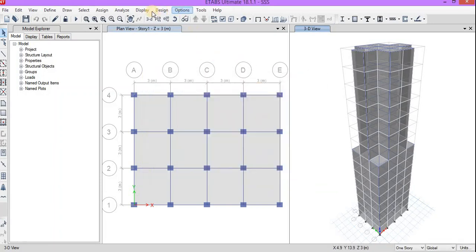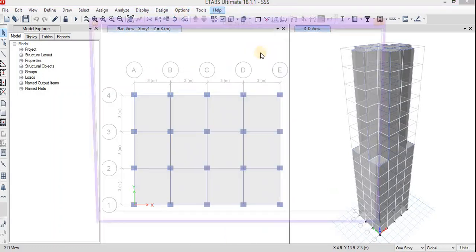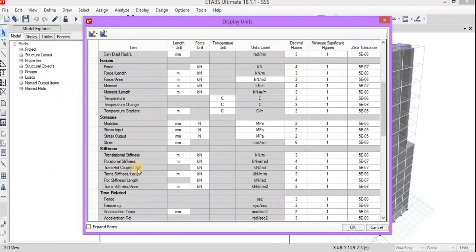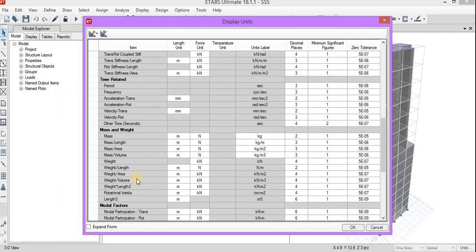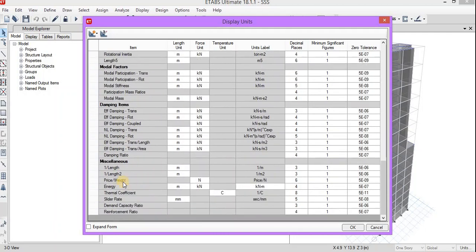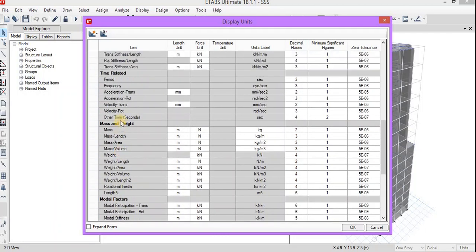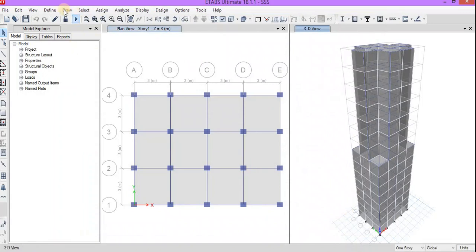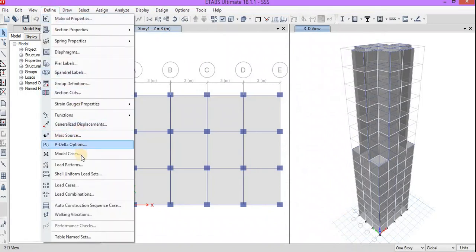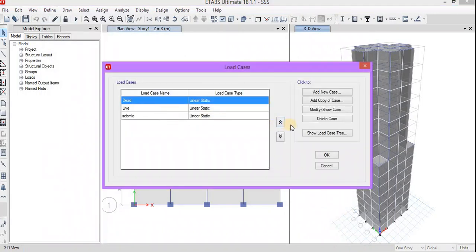Now we'll go to options and we'll check the units of acceleration. Display units, acceleration. Here you can see the unit of acceleration is mm per second squared, so it is okay. Now we'll go to define, we'll go to load case option, and we'll go to add new case.